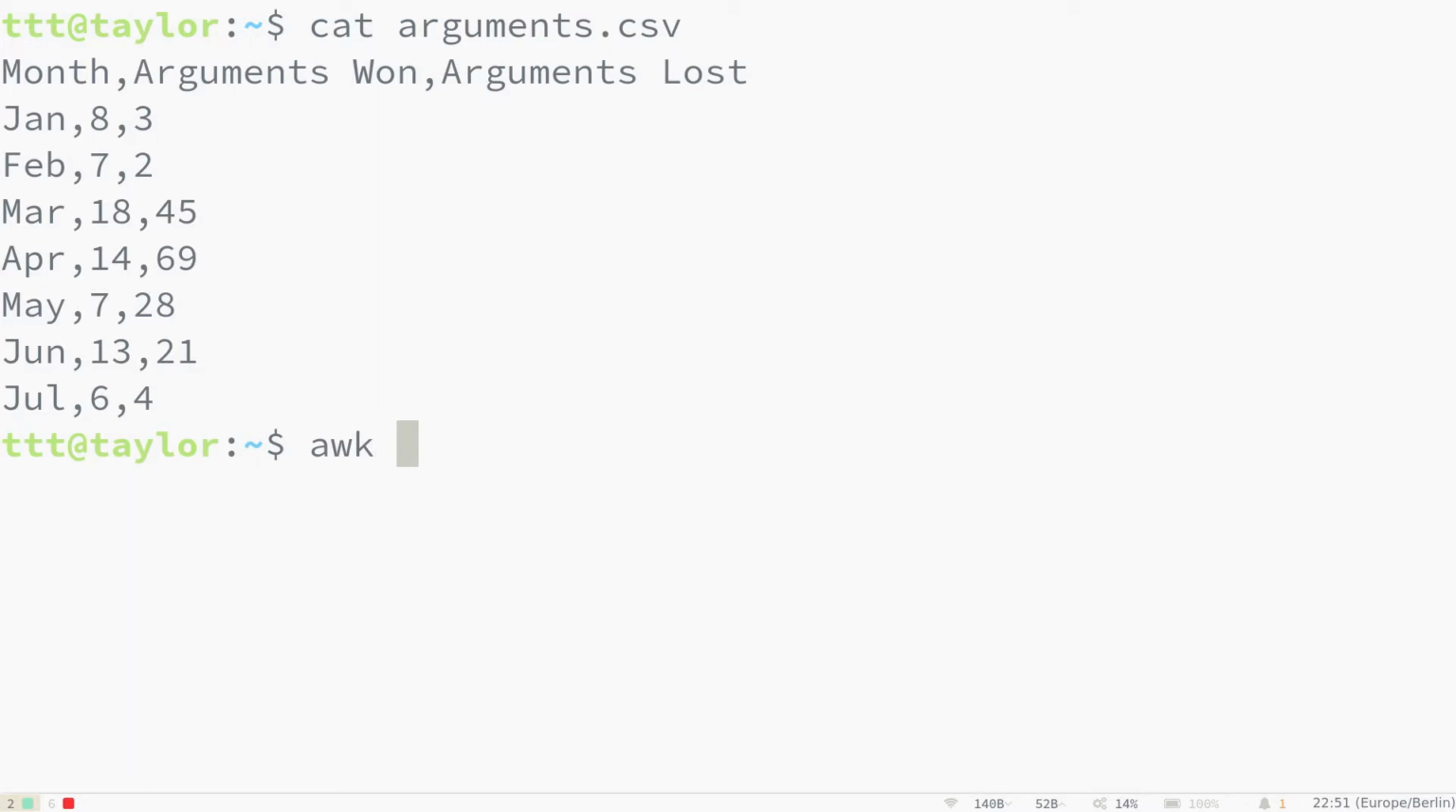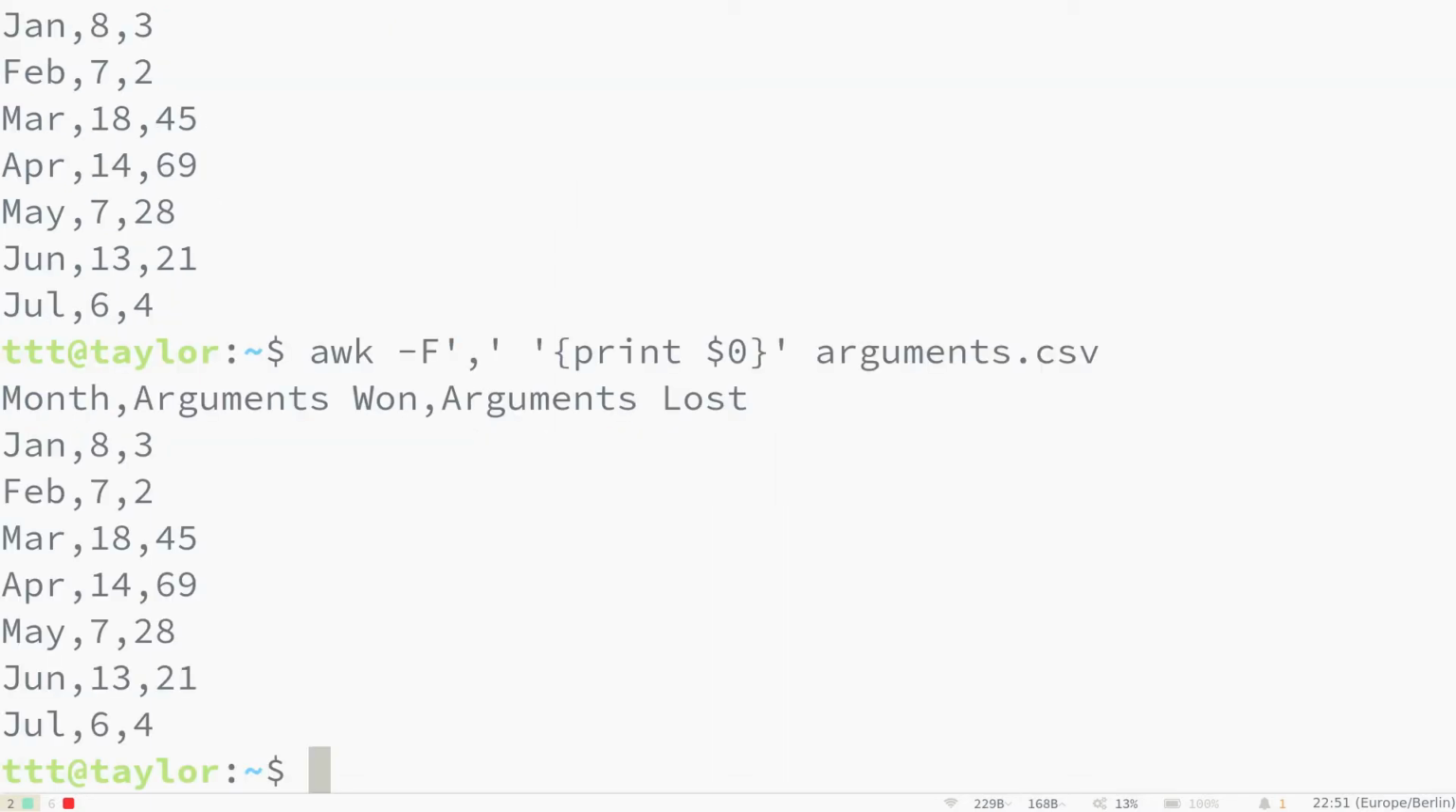Okay, so we've got an arguments.csv file, which we have prepared in a previous video. You might want to look at it if you haven't already. Now we're going to do our first awk command, printing out all of it. With the -F option, I set the comma to be the delimiter, otherwise we would have had problems. Just try it out yourself. You'll have problems with CSV files.